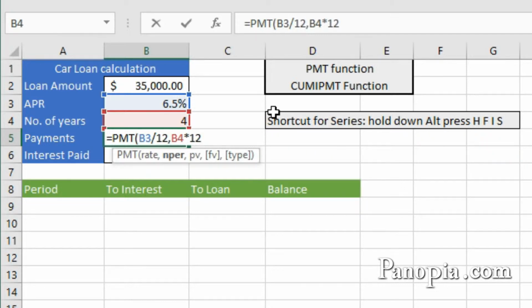Comma, next parameter is PV, the present value. This is the amount of the loan. Click B2. Next parameter, FV, is the future value. This is an optional parameter. The future value would be used if there was an amount left over after the payments were made. But in this case, there's nothing left over.